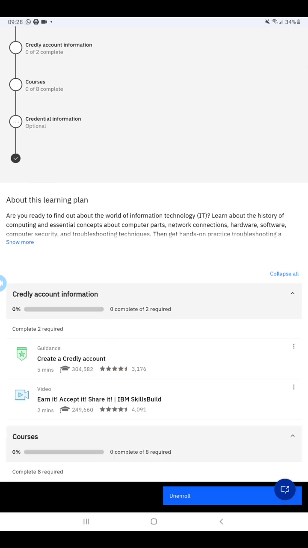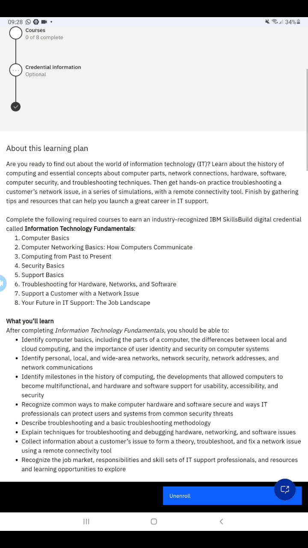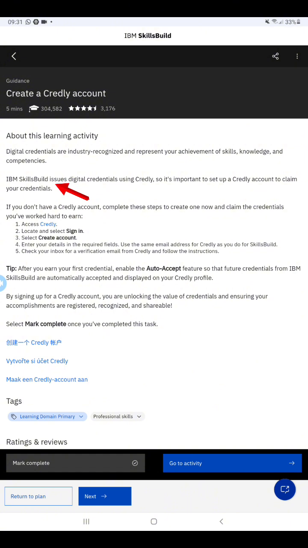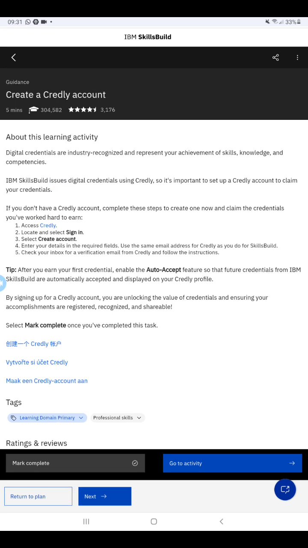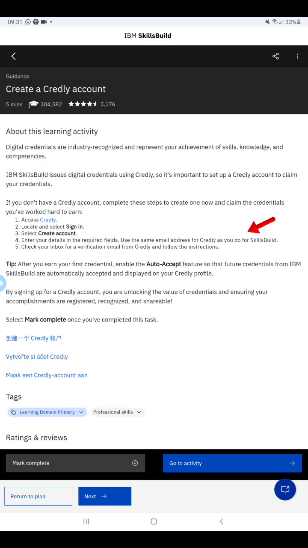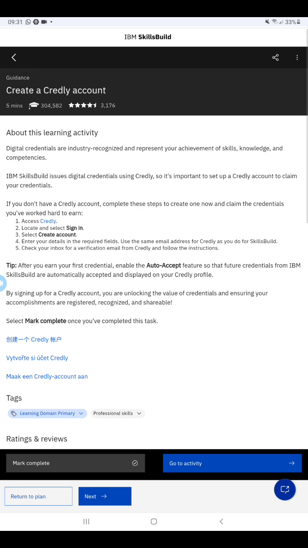To move on with this, I'll show you how to create accounts with Credly. So you have a guide here: create a Credly account. IBM Skills Build issues digital credentials using Credly. So it is important to set up a Credly account to claim your credentials. You can work as hard as you want to, but if you do not have a Credly account, you cannot claim your credentials. So also take note of something: enter your details in the required fields. Use the same email address for Credly as you do for Skills Build.